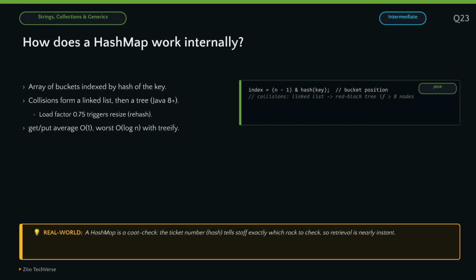Question 23. How does a hash map work internally? It maps keys to array buckets using their hash codes. In case of collisions, it chains entries using a linked list or, for better performance, a balanced tree. This allows average constant time complexity.